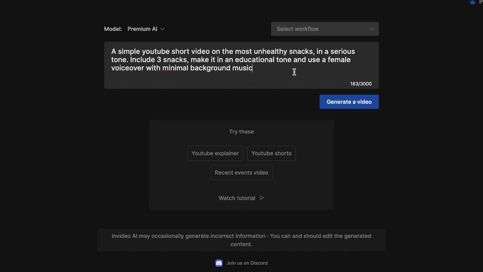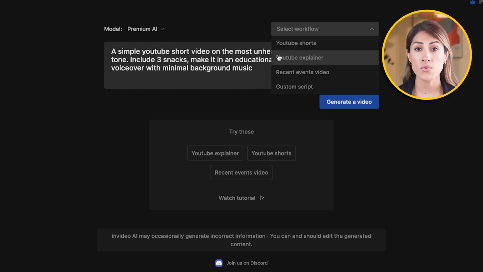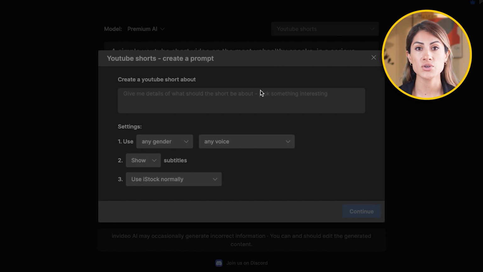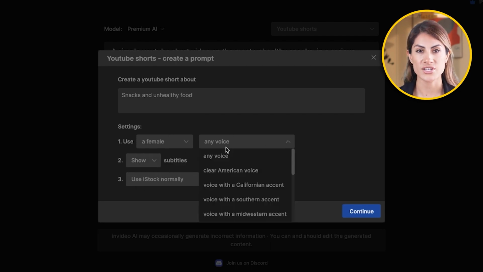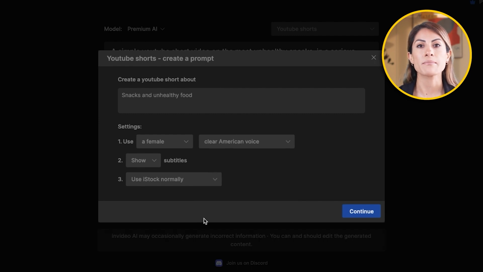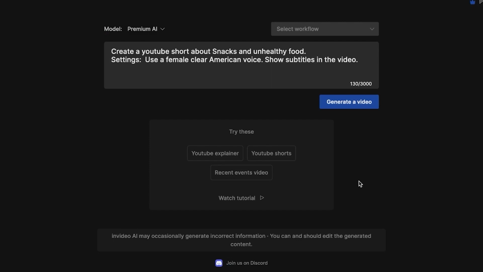Now, after you have provided all of these details, you will see this little box on the top right, which is the workflow. In your workflow, you're going to select what kind of script this is going to generate. The script can be optimized for the particular viewership or platform that it is for. If you're building this for your own website, you can go for a custom script, but we're going to continue with YouTube Shorts. This is about snacks and unhealthy foods. I want this to be in the female voice, and the accent that I want is a clear American voice. After that, I have subtitles, so I want to show subtitles, and you can use iStock images or not. Then you want to click on continue over here.